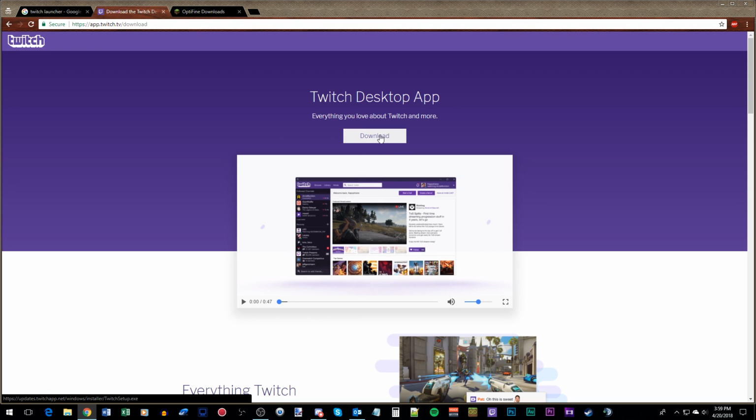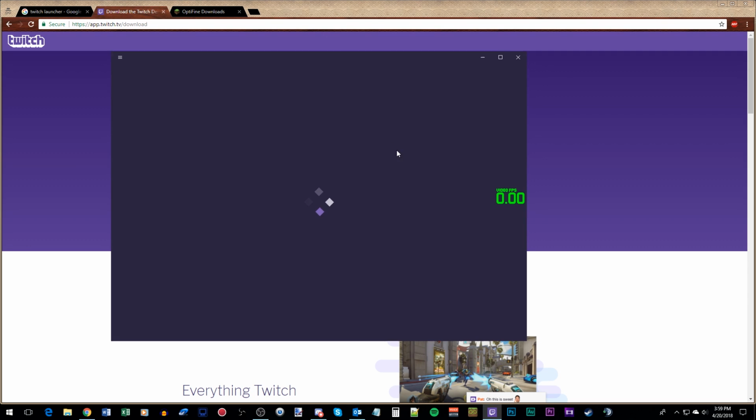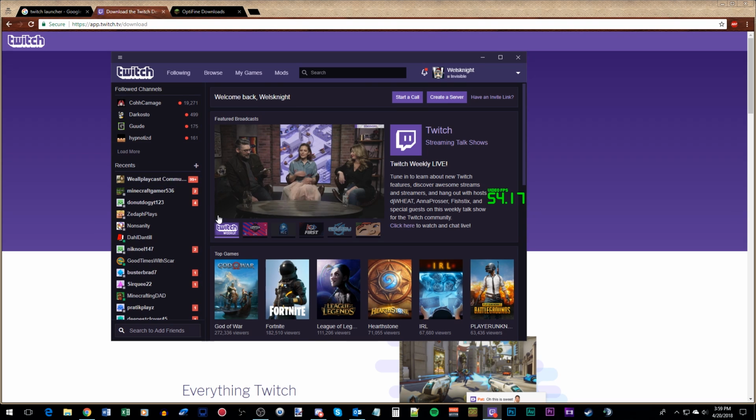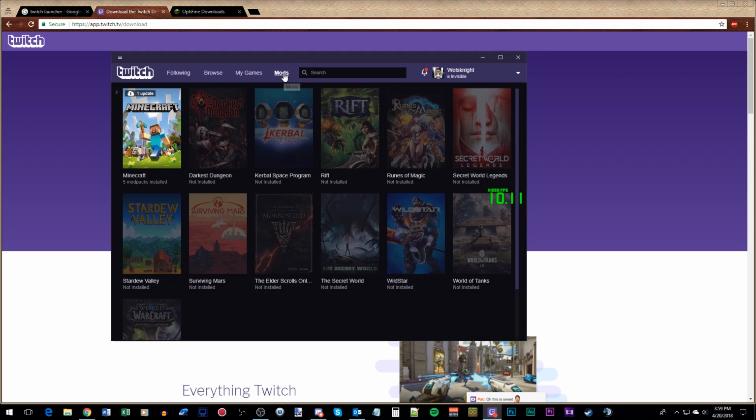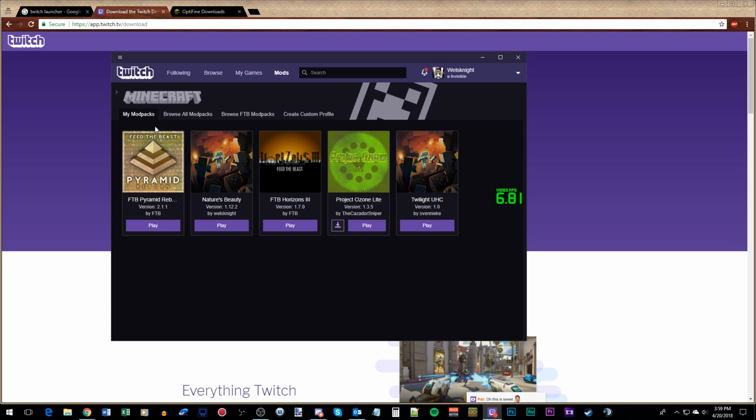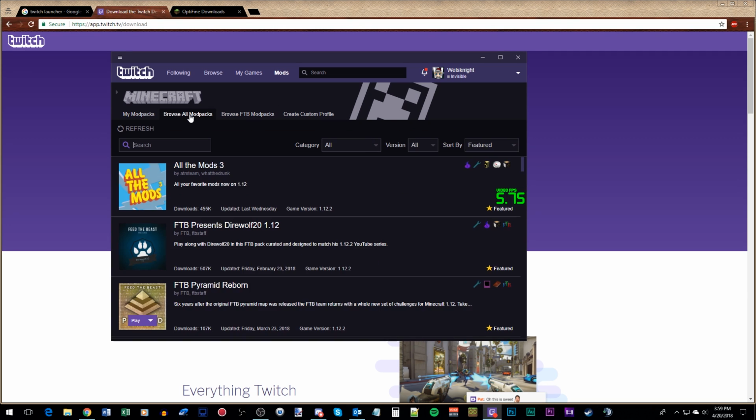You download it and you install it. Once that's installed, you can open it up and it will look something like this. Then you'll go here to mods, go to Minecraft, and you'll see something along these lines. To find Nature's Beauty, you'll want to go to Browse All Mod Packs because it's not an official FTB mod pack, which is what this is for.